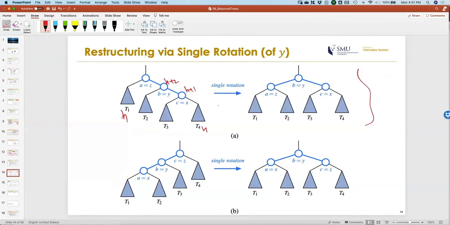with two children, Y and T1. Well, in this case, one has a height of H, the other has a height of H plus 2. So that is a difference of more than 1, which means that this is not balanced. Whereas the balanced configuration is given on the right here. This is the balanced configuration.